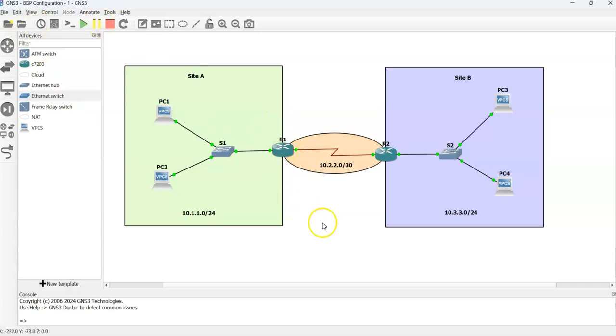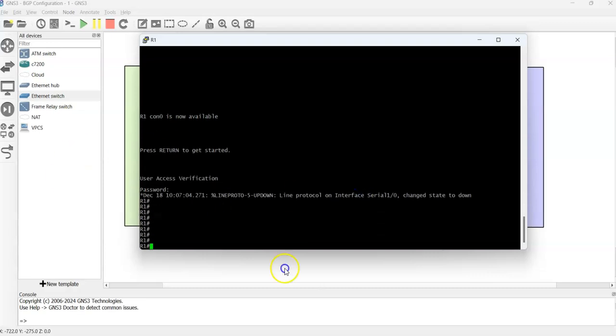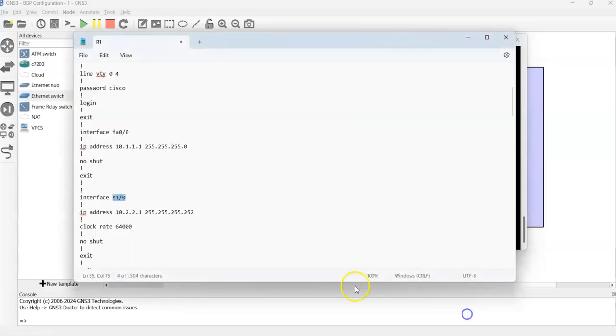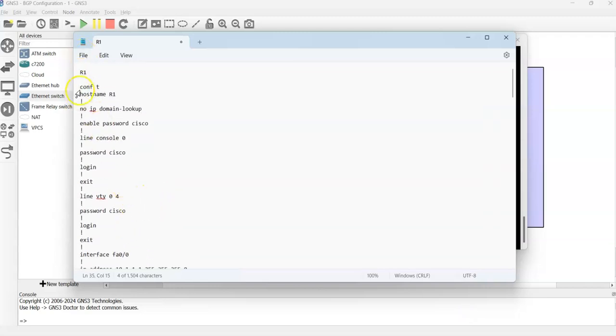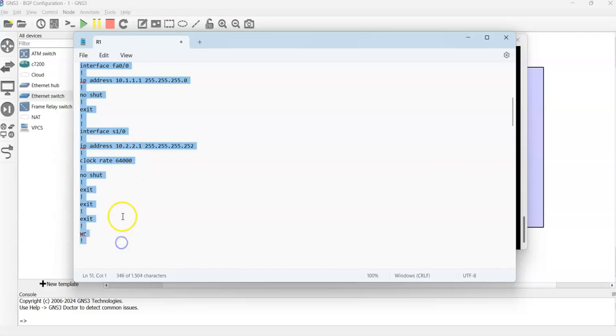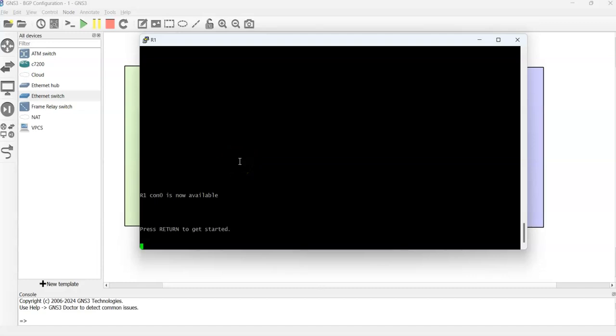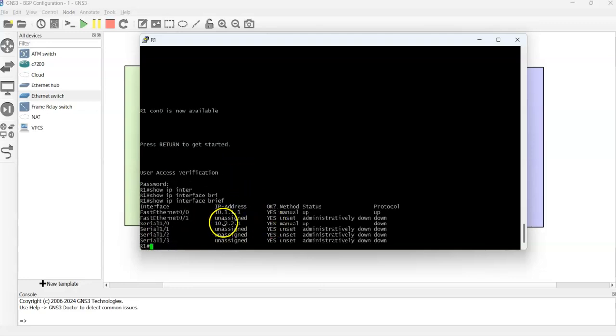So if we double click on the router, we have PuTTY opened. If we go to here and then copy the configuration, here's the configuration we're after. Copy from config t all the way there. Let's copy that and then paste here, and that's all good. If we log in now and say show ip interface brief, you see the two interfaces we configured. It's up, but the serial is down because the other end is not configured.